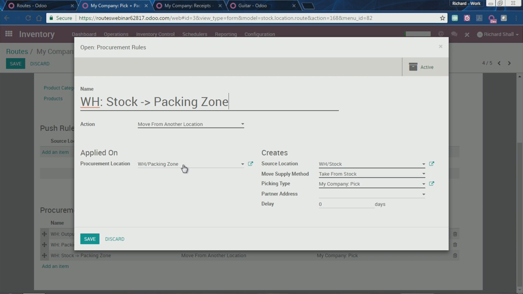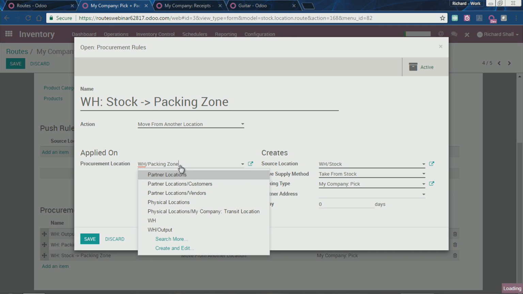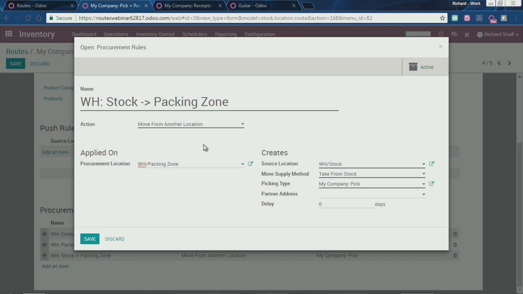The procurement location is now the packing zone, not the customer. Yes, the customer demanded it in the original sale. However, now we need to move it through our processes in our warehouse in the back end. So the procurement location is the packing zone, which is actually a location that is generated automatically by Odoo the moment you enable the 3-step setting. It's coming from our stock. Same move supply method where it's taking from our stock. And it's changing picking type.